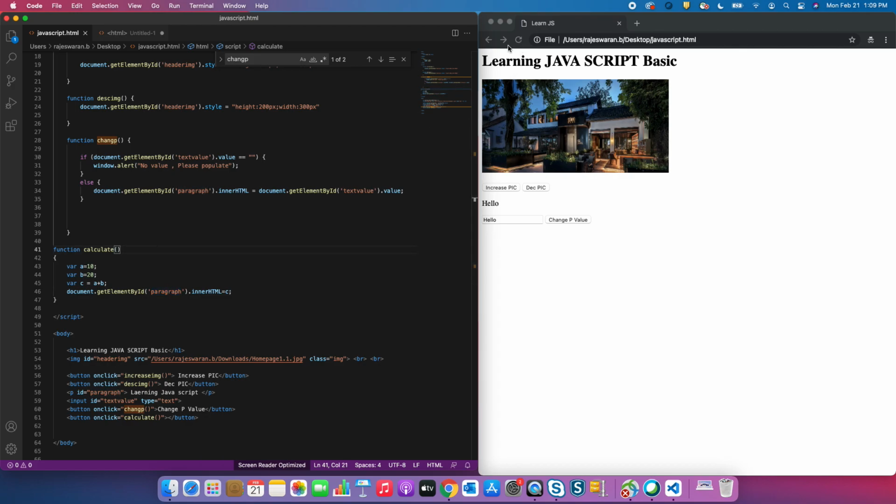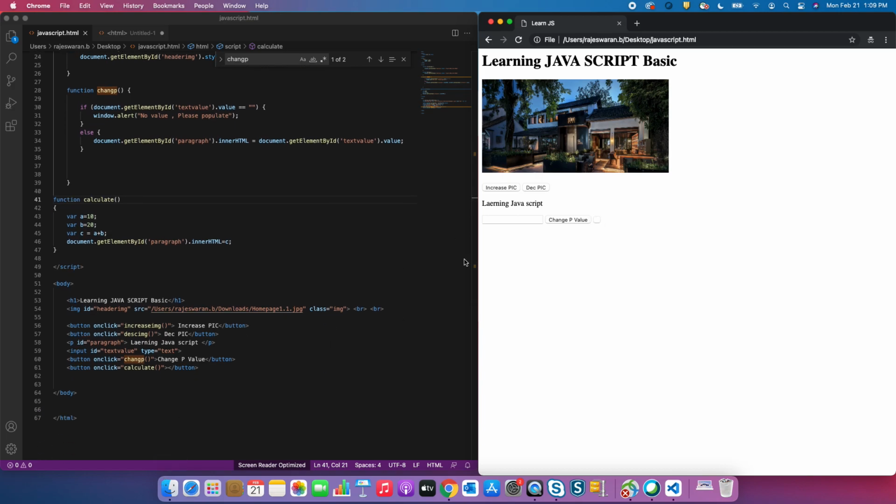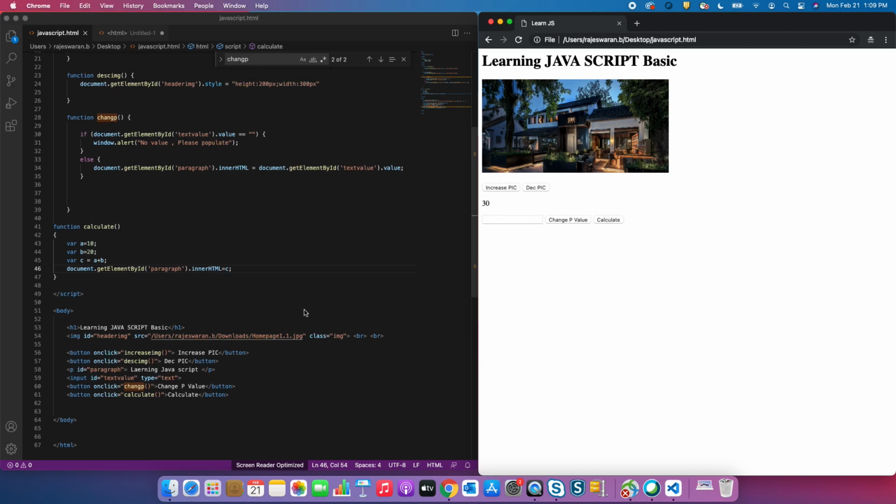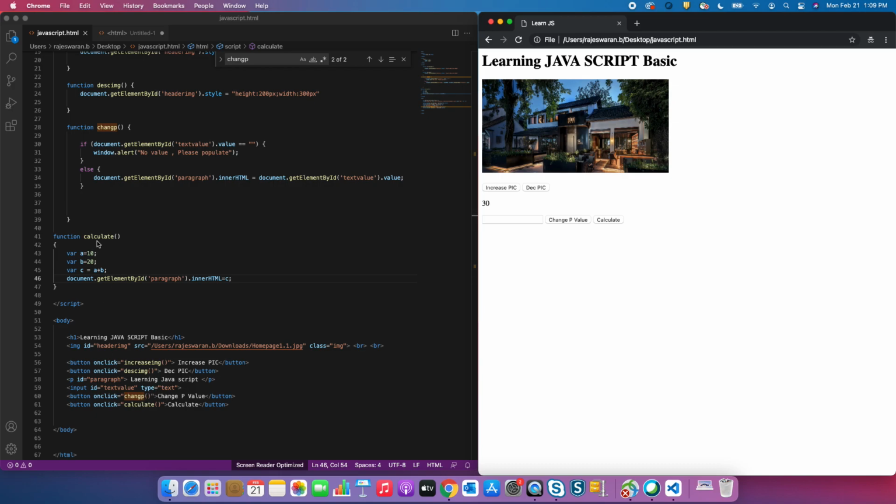Let's save the file and refresh. I get a small button. The reason I don't see anything is because I don't have a value given. So let's say calculate, save, refresh. Now I get calculate. So now when I click calculate, it changes to 30. How? Because when I click calculate, it calls the calculate function, assigns the values 10 and 20, adds them, and assigns the result back to this variable.